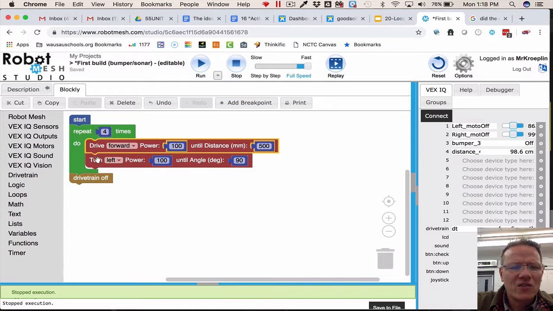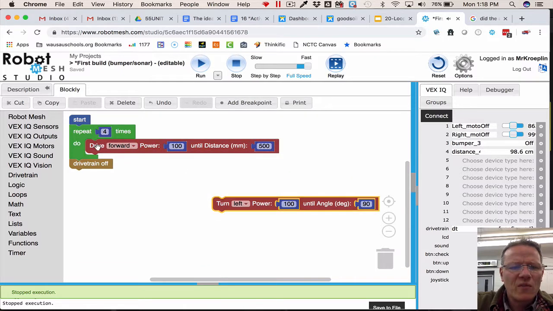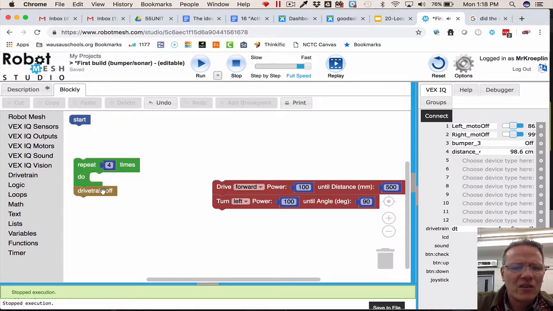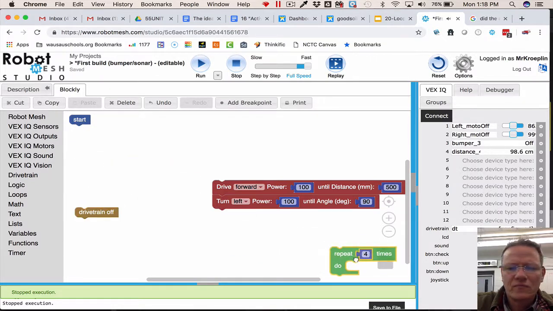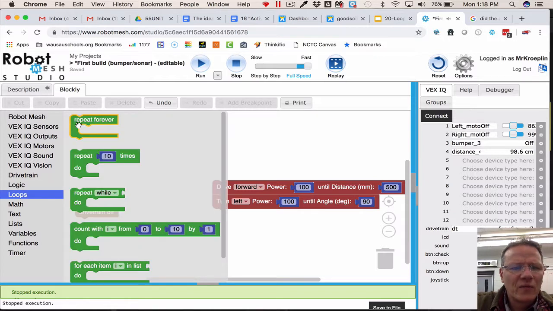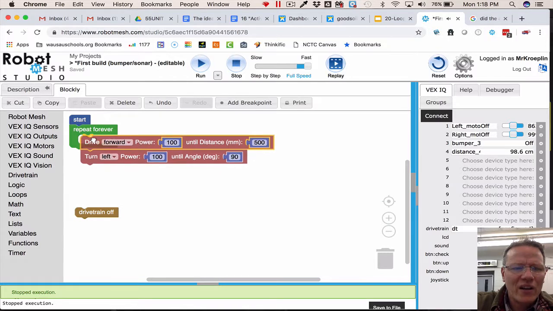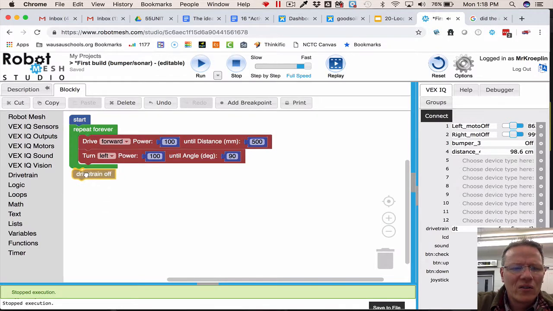Let's take these two, move them over here, and now let's take this repeat off and put in a different loop, a repeat forever. I'm sure you can guess what it will do: it'll just keep going around and around and around forever.